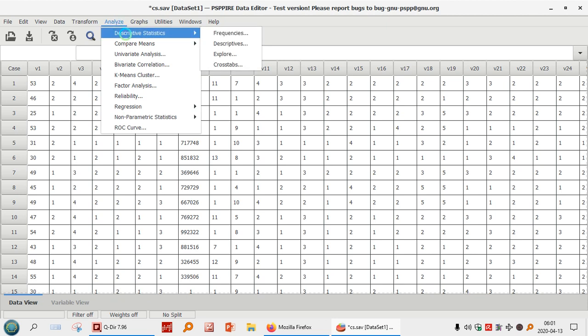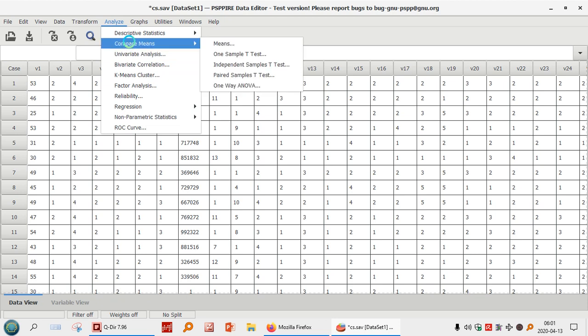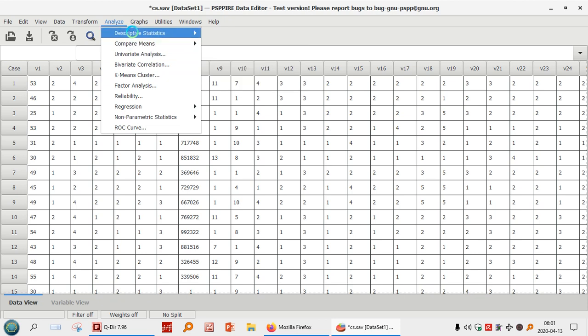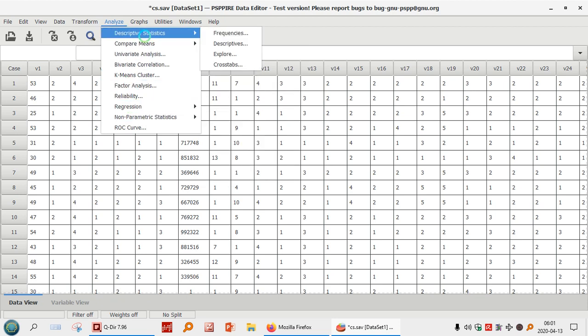For most of the advanced users, you could still find regression analysis, non-parametric statistics, reliability, factor analysis, discriminant analysis, bivariate correlation, univariate analysis, means difference tests, descriptive statistics. These are all more than enough for any research scholar. And particularly for a student like you, these are far more than what you need.